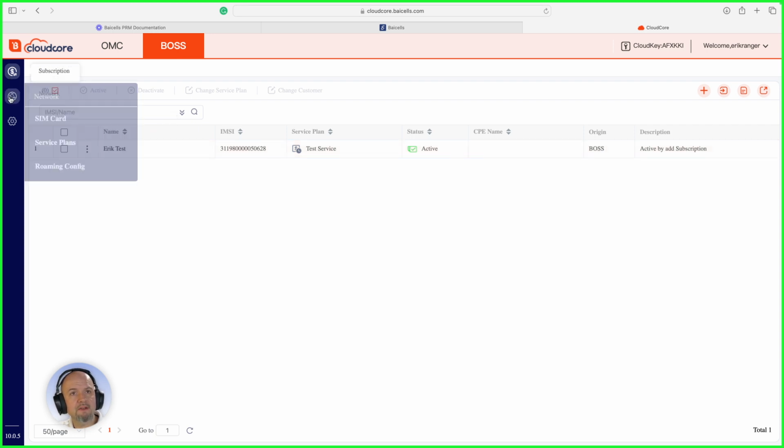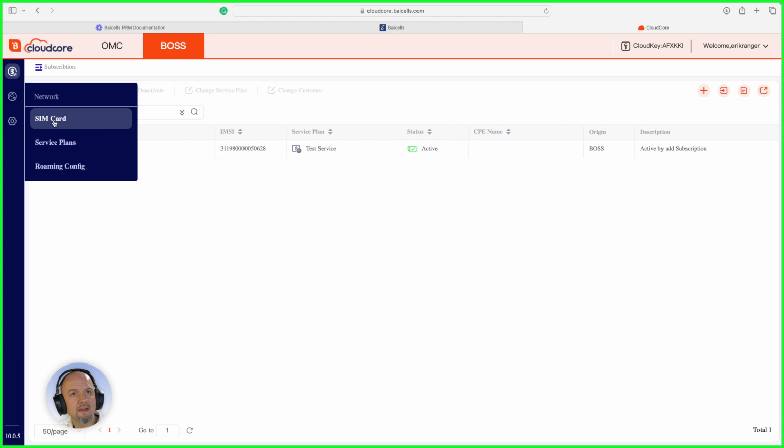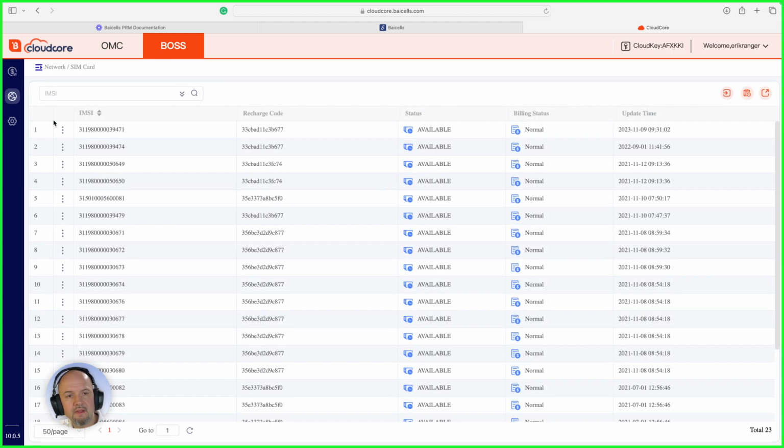So the first thing we're going to do is go to our network tab, SIM card, and we're going to add a SIM. So in my hand is one of our SIM cards. I'm going to try and get this a little closer.